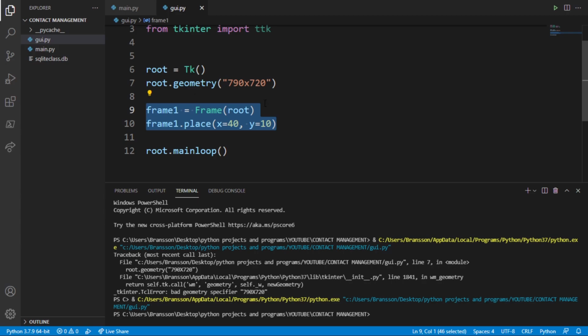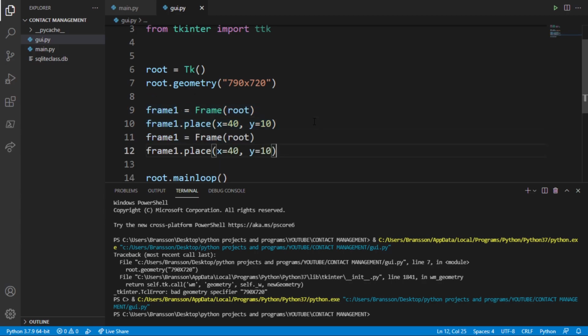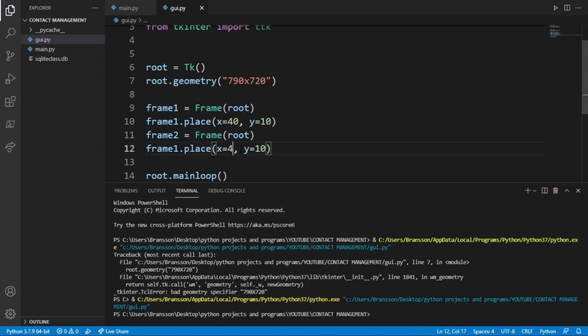And let me just copy that. Basically I'm just going to do two frames. I think that's just what I'm going to need. So frame two should be equal to Frame root. And this time, for this other one, x is going to be equal to 10 and y is going to be equal to 10 there.